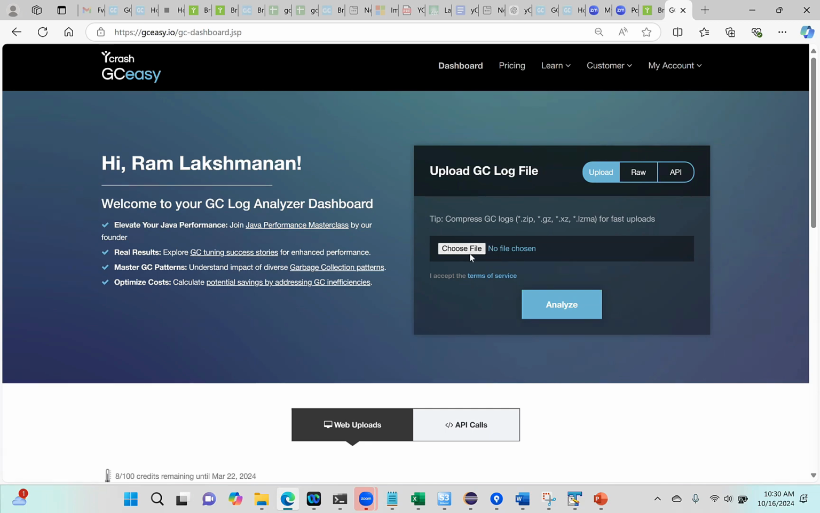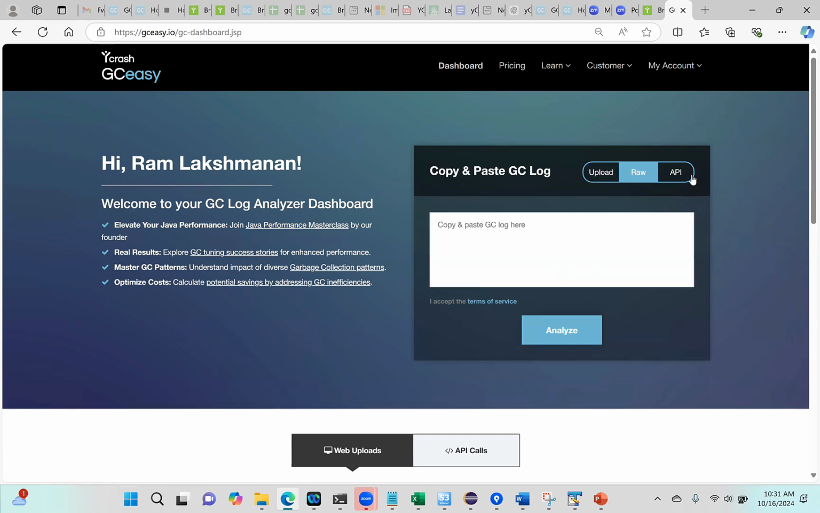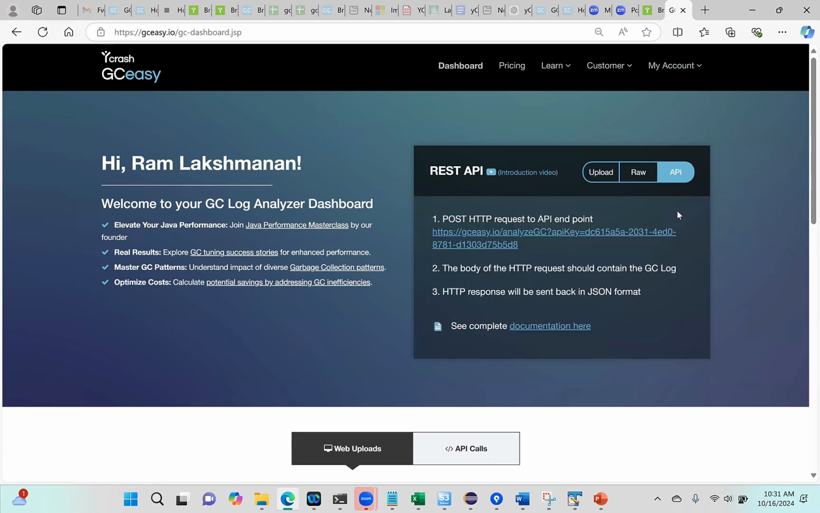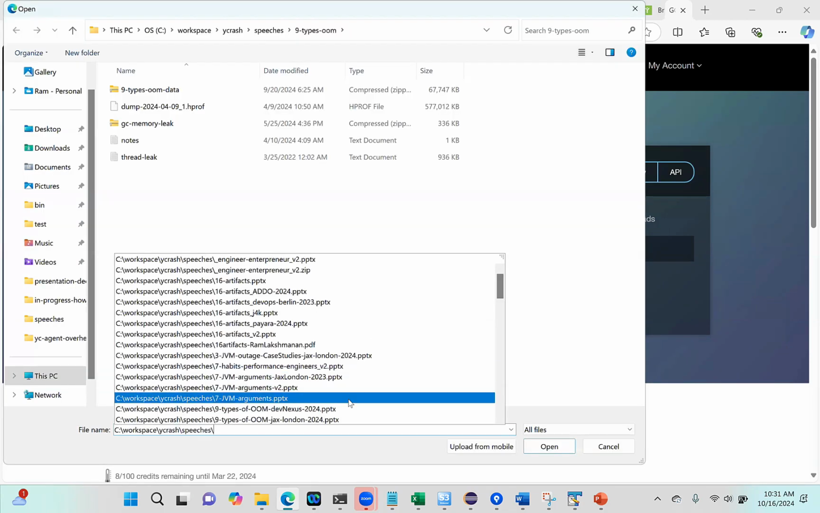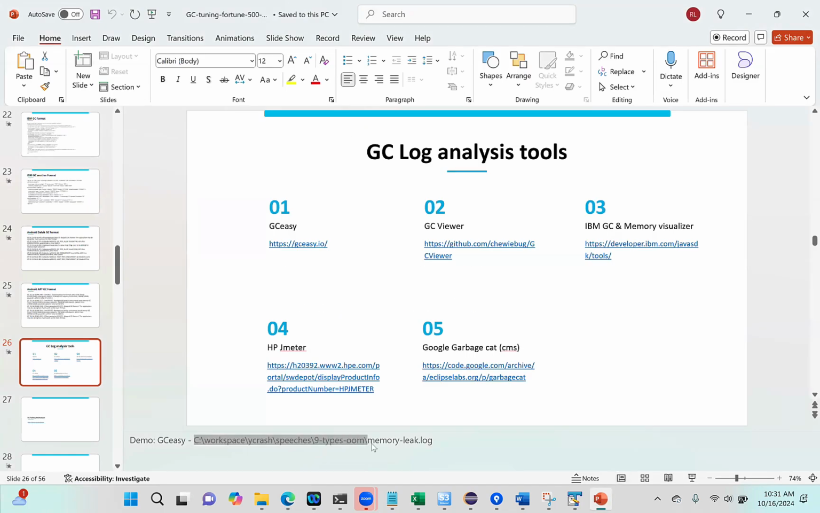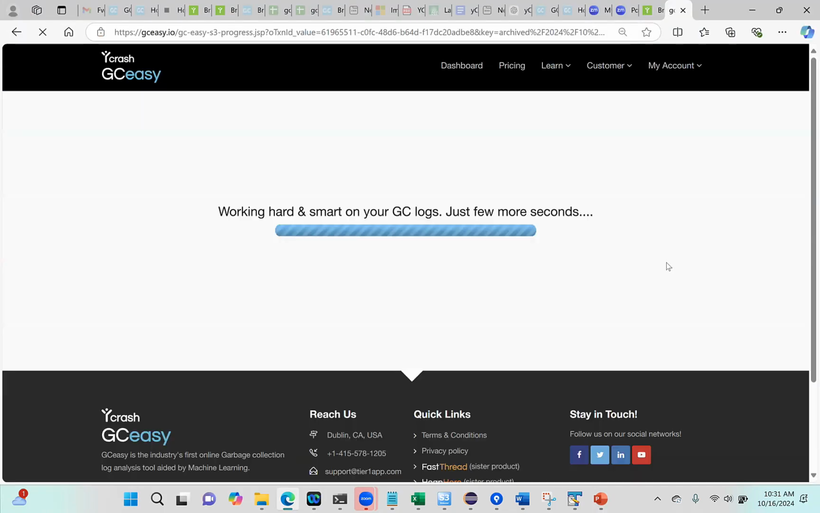Here you can upload a GC log file that you generated, or you can just copy and paste the file, or there are also APIs. You can do an automated analysis from production servers, so as to forecast any problems. Now I will upload this GC log file from one of the servers. Okay, so I'm uploading it.